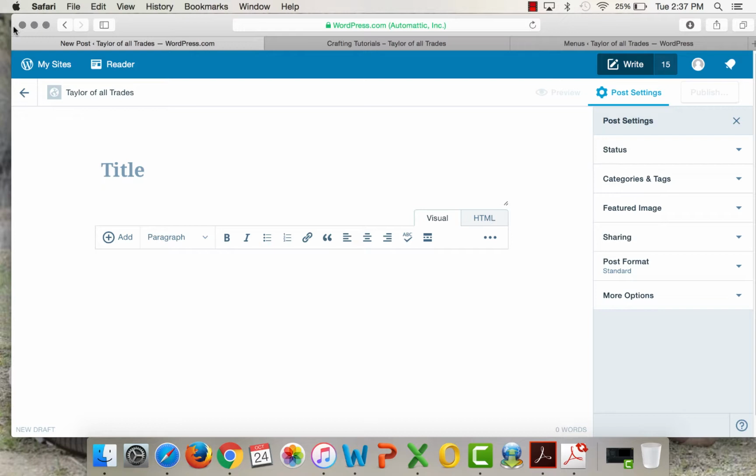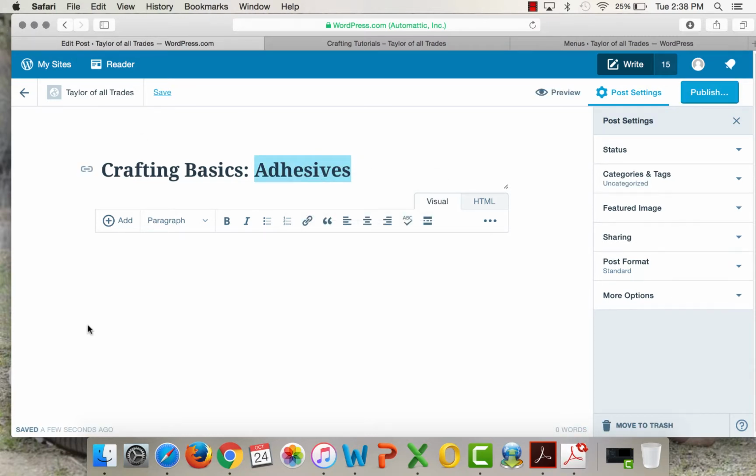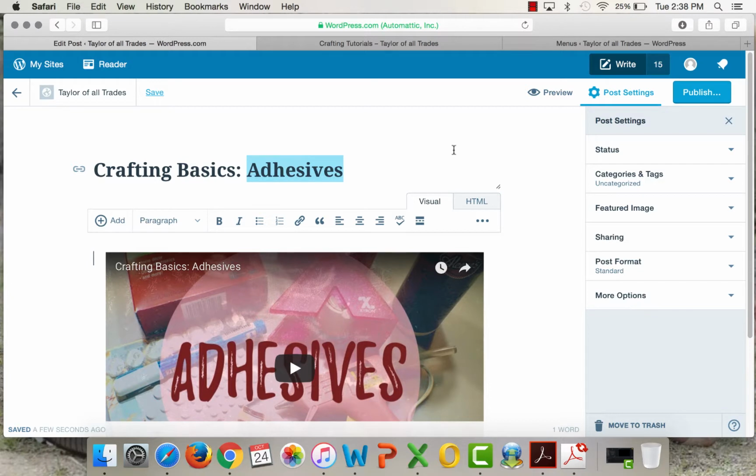Okay, so what I'm going to do is a really quick blog post. Adhesives. Yep, that is not even remotely how you spell that word. Let me fix it. Okay, adhesives. And what I'm going to do is add my link. It automatically populates my YouTube video, which is wonderful. I will go back in after this and create a little blurb. I'm not going to do that right now, but basically this post is ready to go.